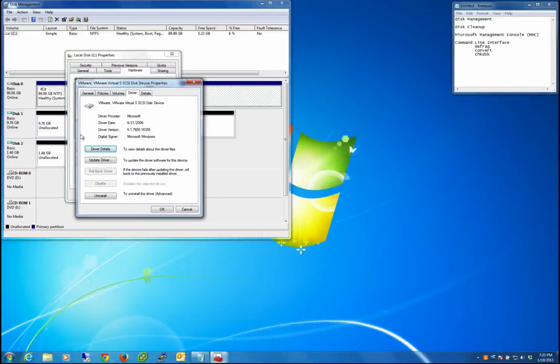So here you have some control over what you can do with the driver. We're going to talk about drivers a little bit later in another lecture and lab, so I won't go over this too much right now.